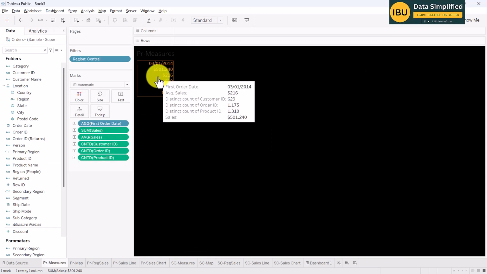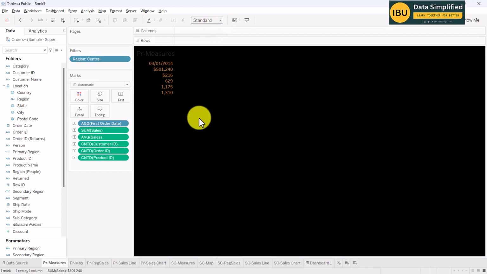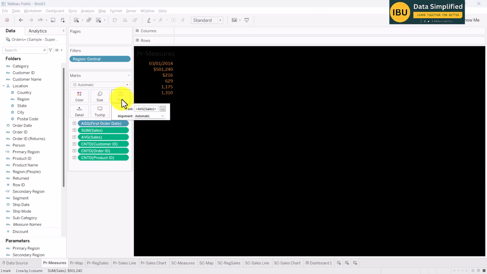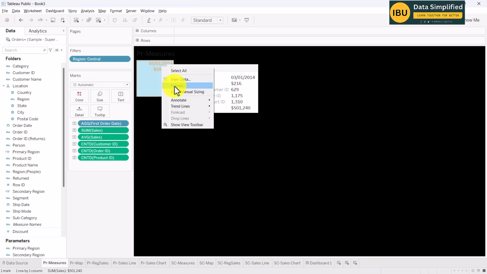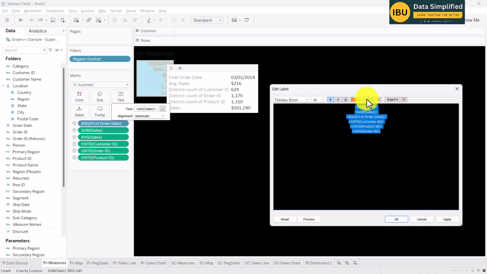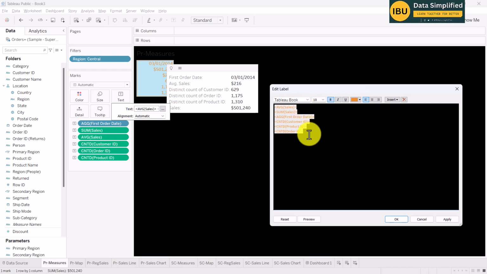If we move here, I'll go to the text and edit. Okay, I'm just going to keep all these on the left side, and first is the first order date on the top. I think it is there. First order date, then total sales, sum of sales. I give one space in between, average sales, and then this.